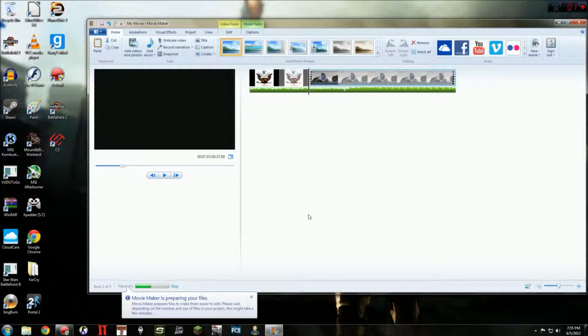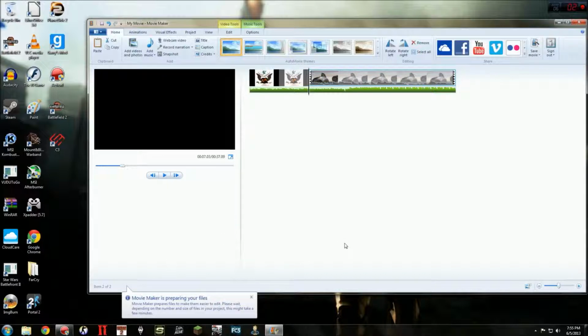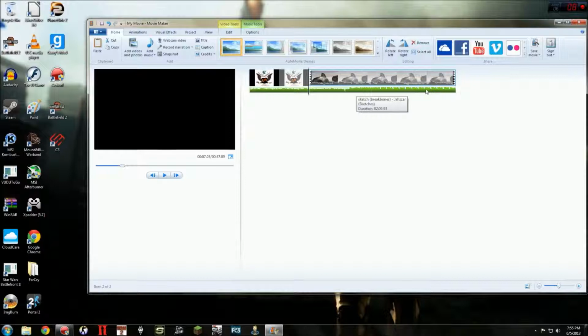See, now it's preparing the file to make it easier to edit. Depending on the number and size of the files in your project, this might take a few minutes, but it's not going to take very long. It's almost done. Alright, so now it's done. So you see how the music is continued down beneath the video itself?